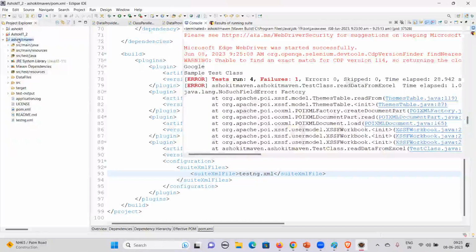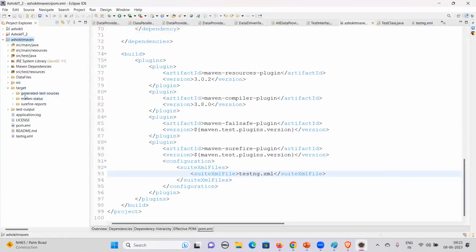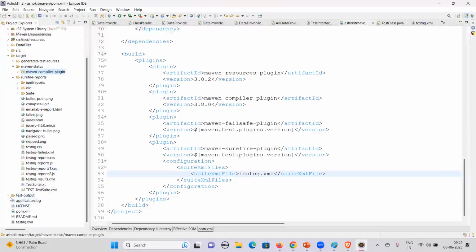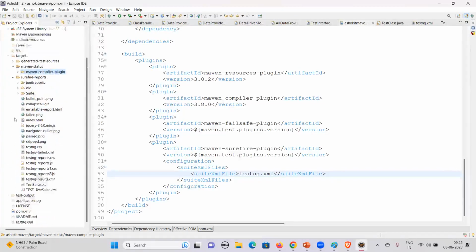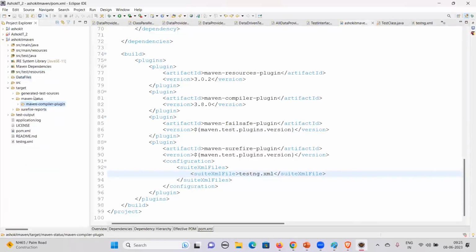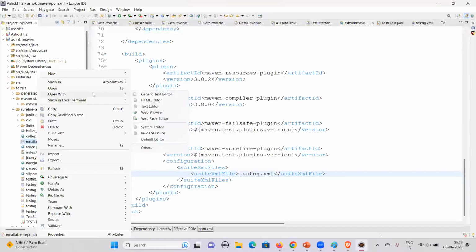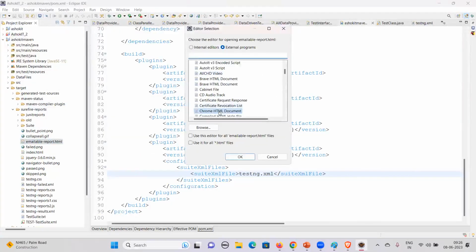Let me just refresh this, and you can see there is a target folder. In the target, you can see a few reports which are generated. What are these reports? These reports are generated: the test output and this report are both similar. Everything is captured as part of the Surefire report, which will have the default report. When you open it, you'll see what the error is. I'm trying to open this with the help of the Chrome browser. I want to open it.